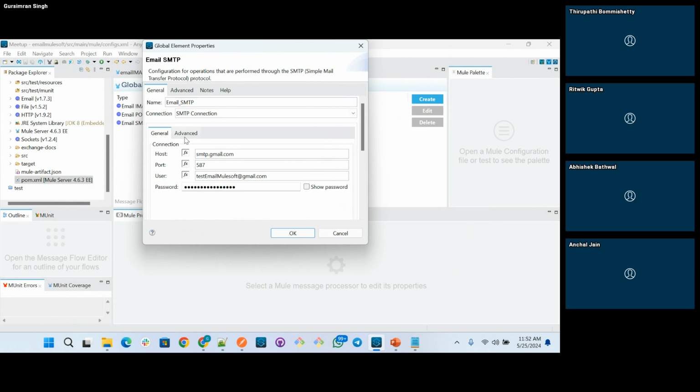Okay. So basically, just let me tell the theory about this. Gmail has some security constraints. Without ensuring TLS in the server, the connection will not happen. It will treat it as insecure.